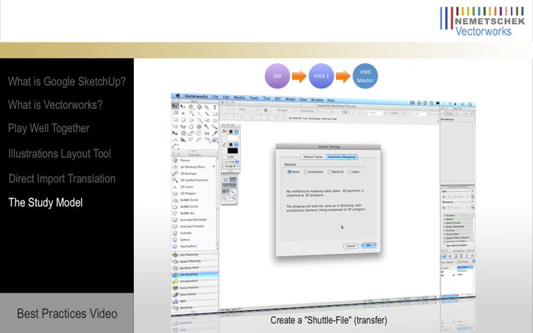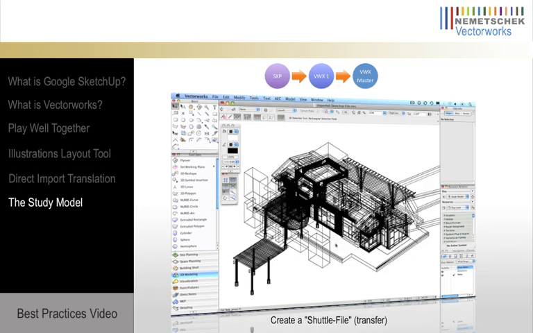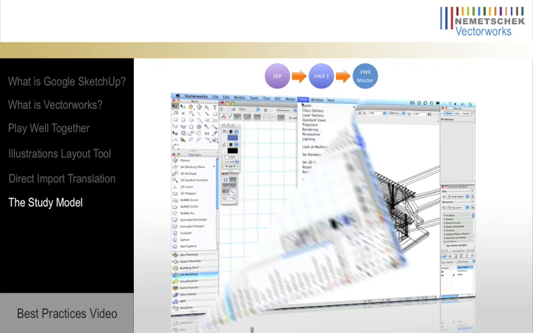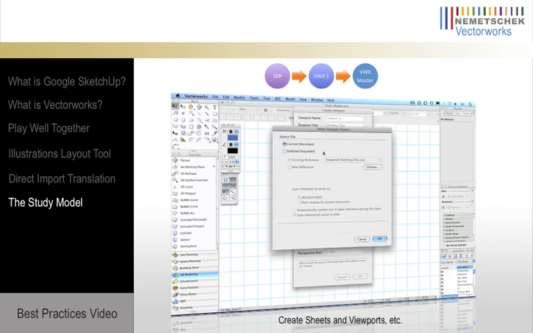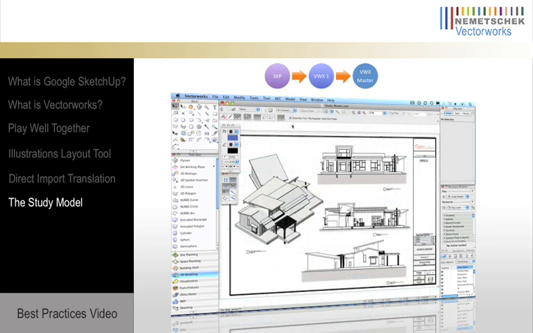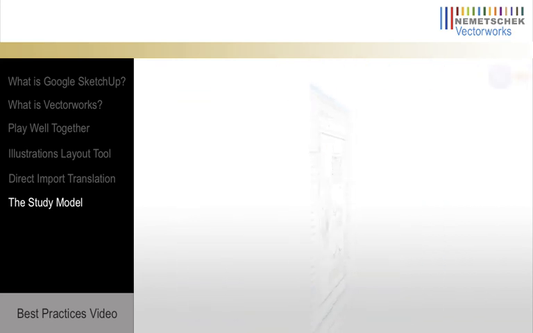So now first we'll create a file in Vectorworks called the shuttle file. This step will allow you to refine your model if needed. Then we'll create a master file in Vectorworks where we'll reference in our shuttle file into a design layer viewport. Next we'll create viewports on sheets as needed, place title blocks, add some annotations, and voila, we're done. A professional drawing has been created and placeholders are there just waiting for the next phase.